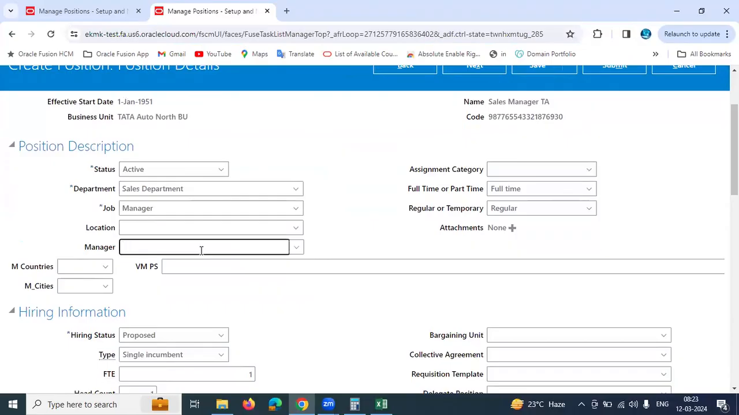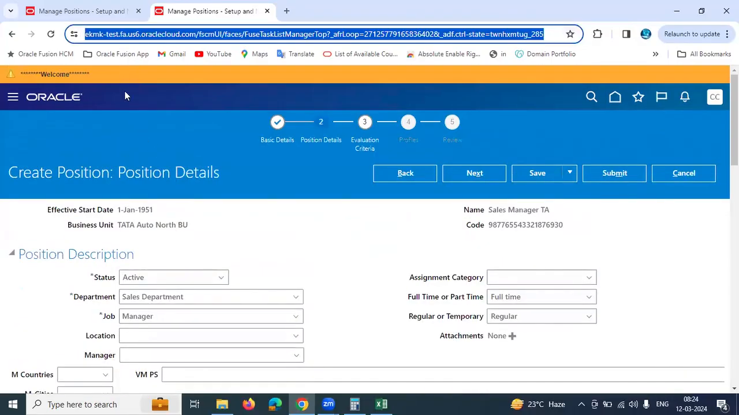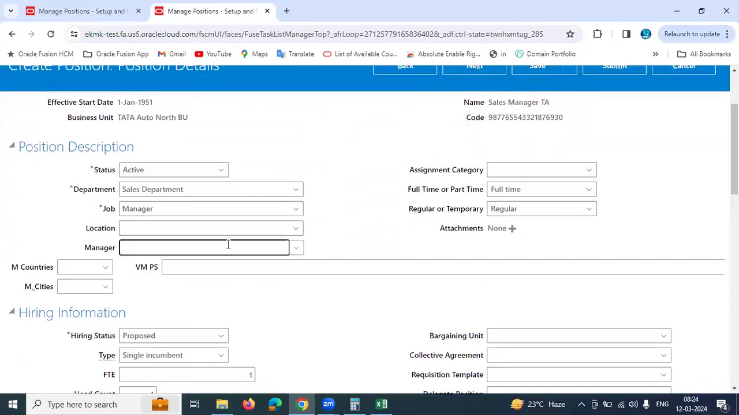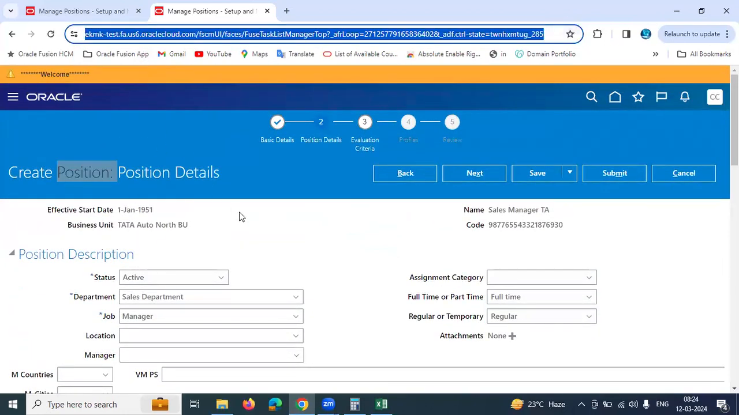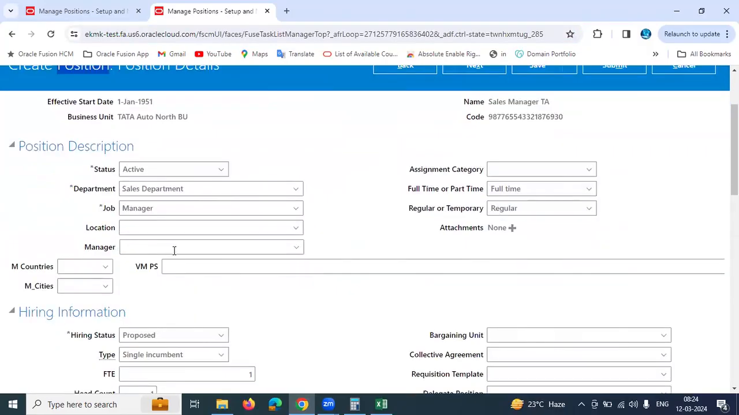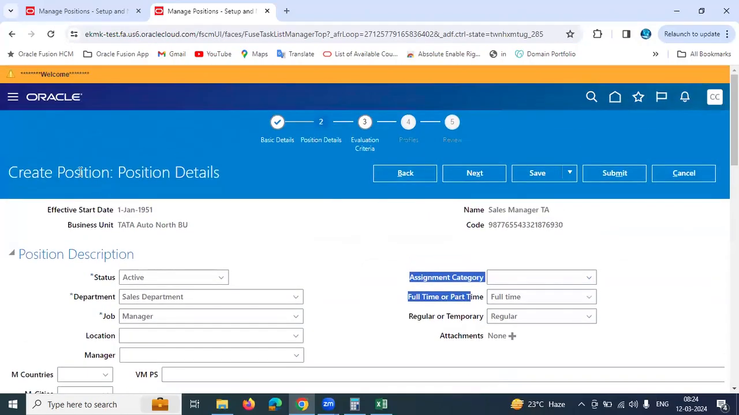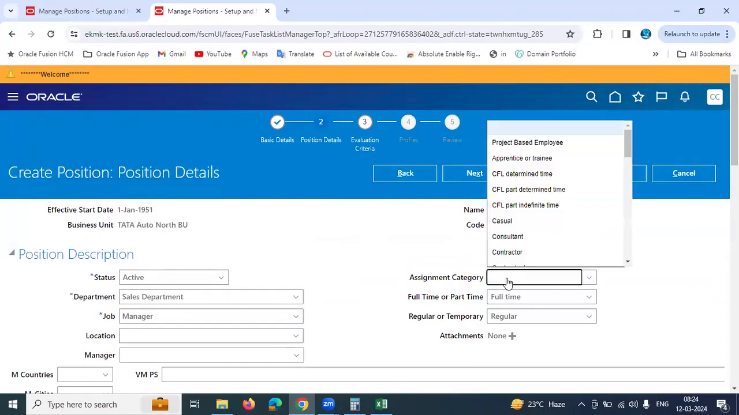But here also, team, at implementation time we don't have the employee data available. First, we will create all the things. Once all the employee data is migrated or hired in the system, then we have to come to the positions, edit, and enable that manager detail, same as the department, what I told yesterday. Then these are lookups, team. If you go to manage position lookups, assignment category.